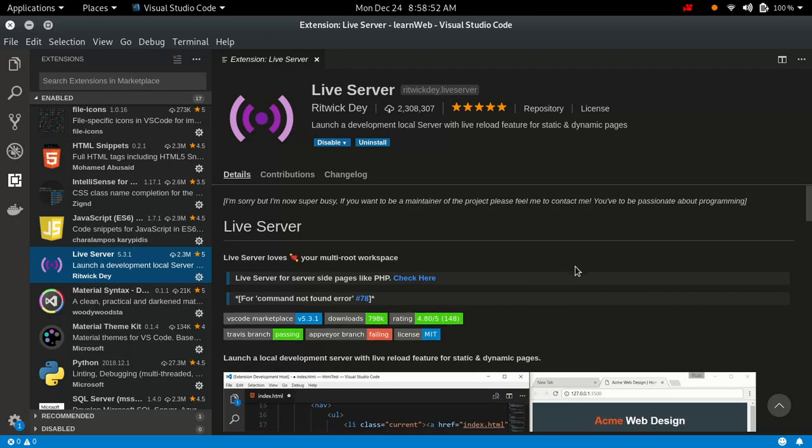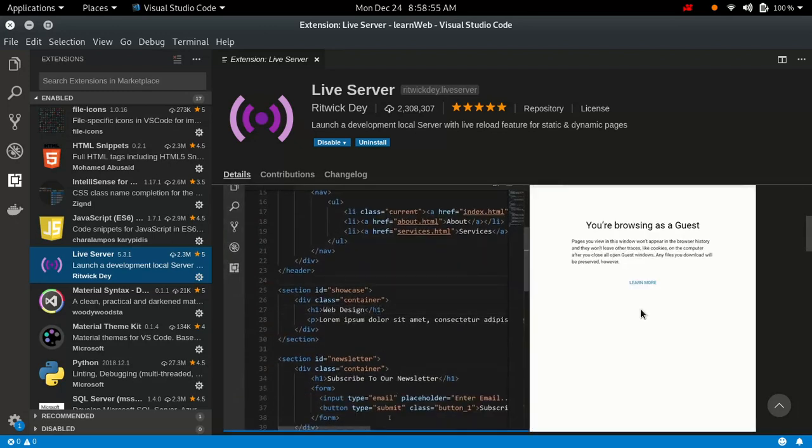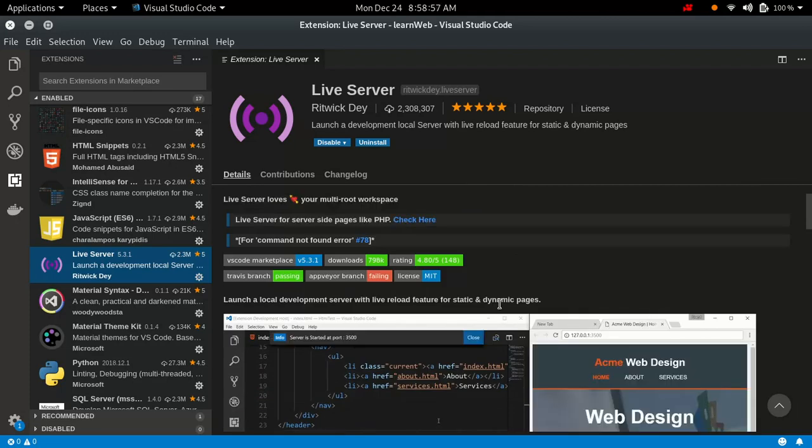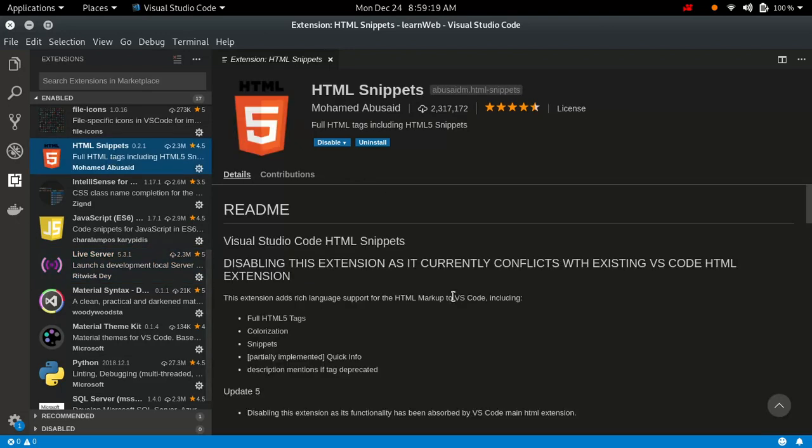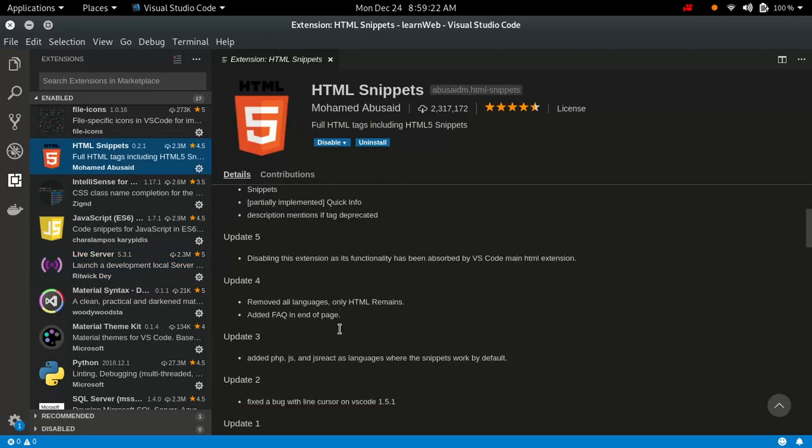So what does a live server do? All it does for you is create a virtual server on your laptop which you can use to view your project as you're working. As you're coding, you want to view the changes you've made to your project. You can do that by using Live Server, and it's going to create a virtual server for you on your laptop. I also advise you install HTML snippets. What this does is give you more flexibility while writing your HTML code. So I think we can go ahead.